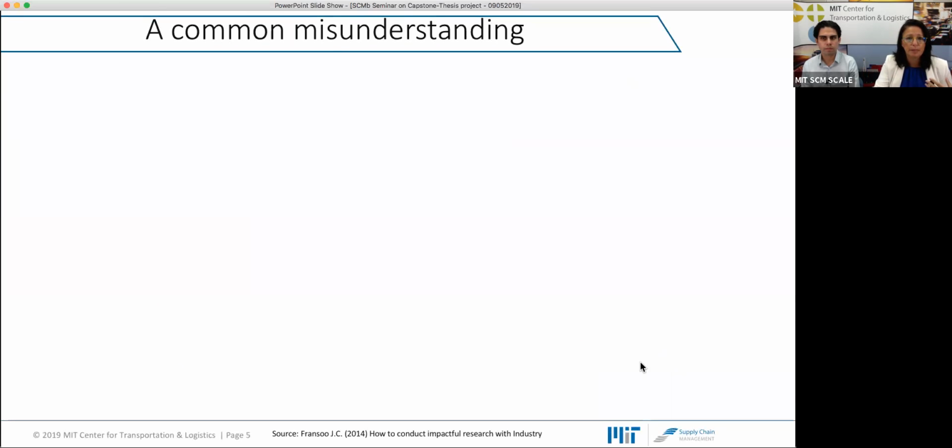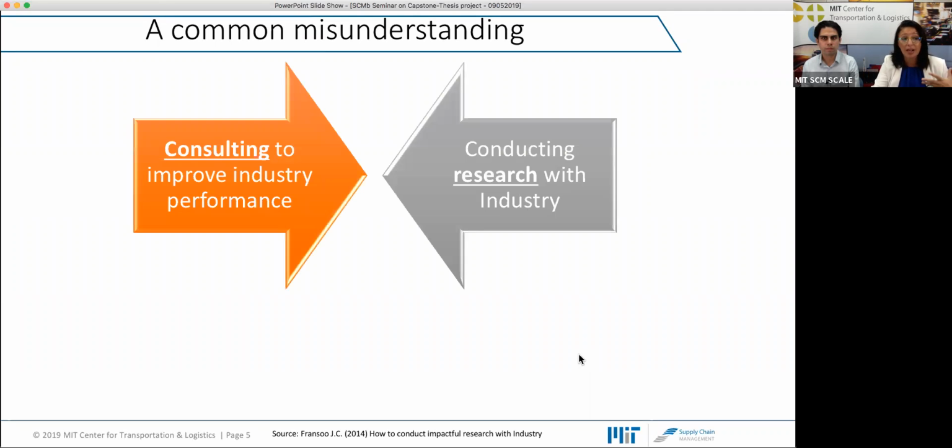So there is a common misunderstanding that we wanted to address here, and this is the difference between a consulting project and a research project. Some of you may think now that the project that you are gonna work on here in our blended program is more a kind of consultancy project, because then you are gonna solve a problem from an industry. But it's not the case. We are gonna apply more an applied research project.